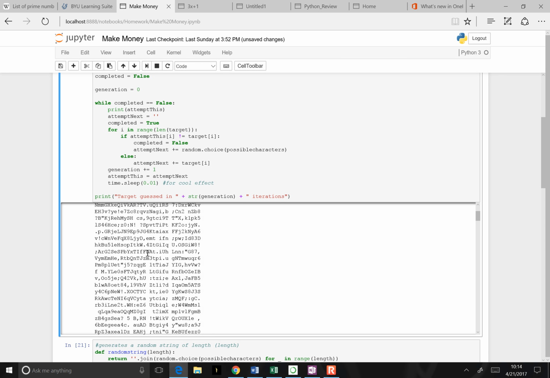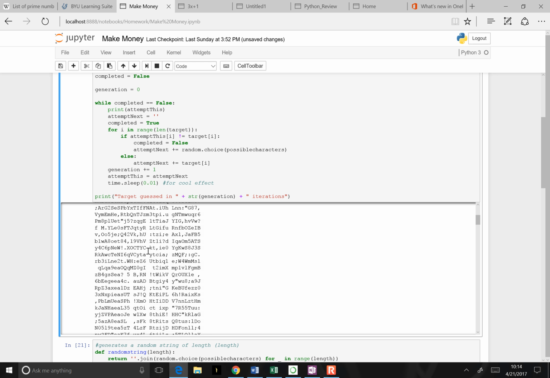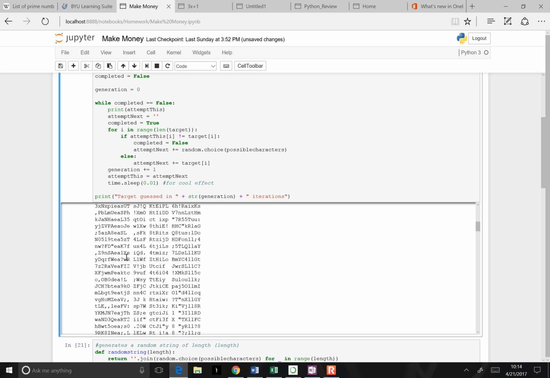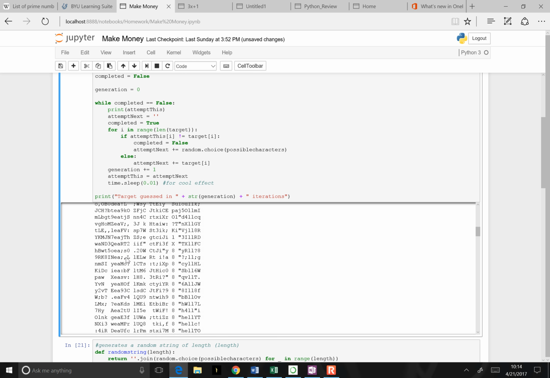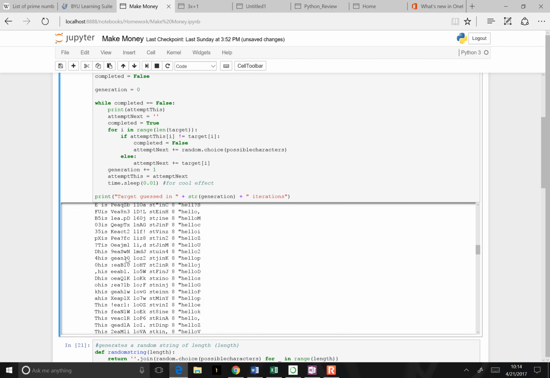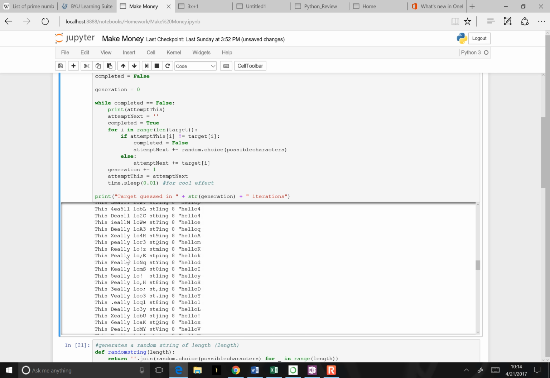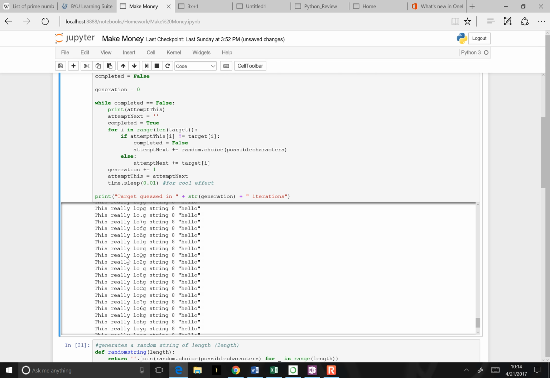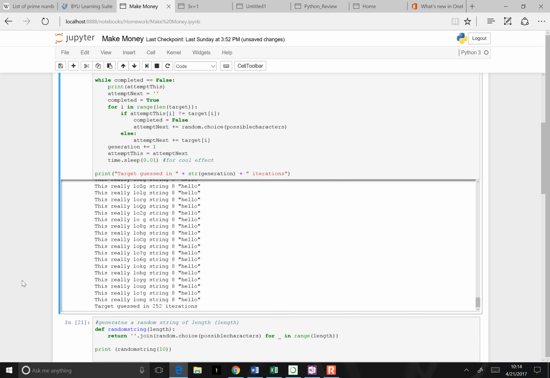Particularly the spaces are really easy to see. So you can see every time it's getting a space correct. It's also doing that for every character or number or symbol that it gets correct. So you can see as we get closer and closer to the bottom, it's getting more and more accurate until finally the string is reached. And then it returns how many iterations it took to get that string.